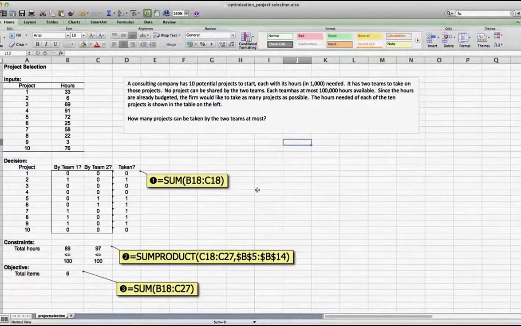Now let's look at a class of problem called integer programming. In particular, we're going to look at binary decisions, i.e. those go or no-go type of decisions. Here's the problem. A consulting company has 10 potential projects to take on, each with its hours listed here.